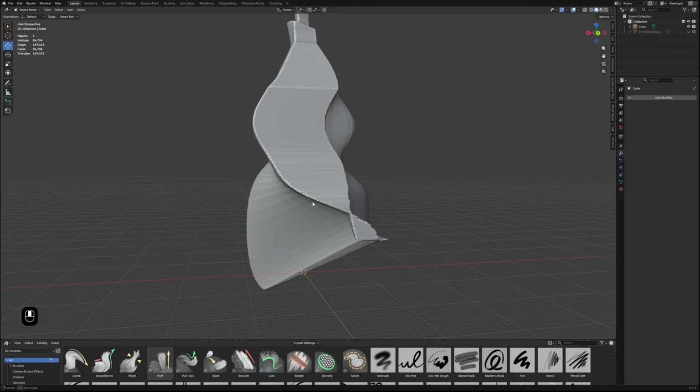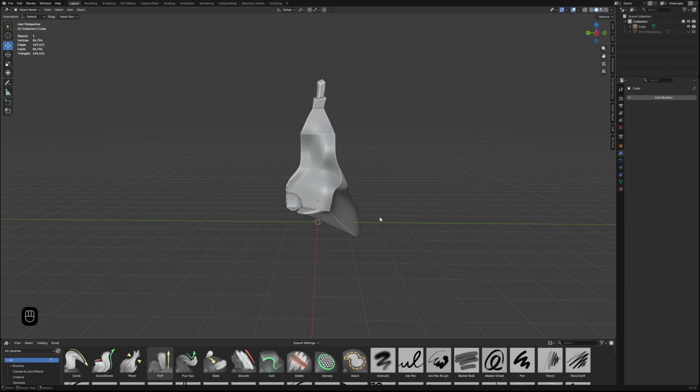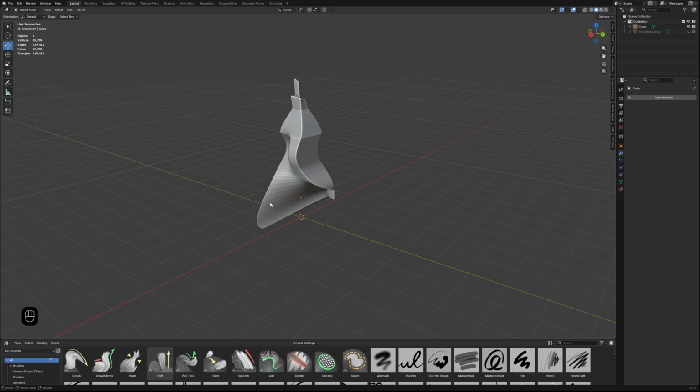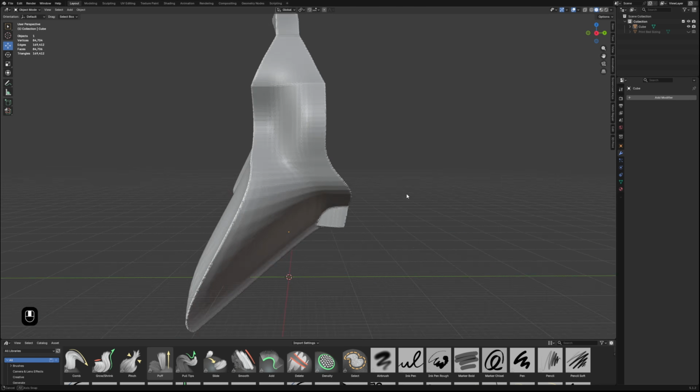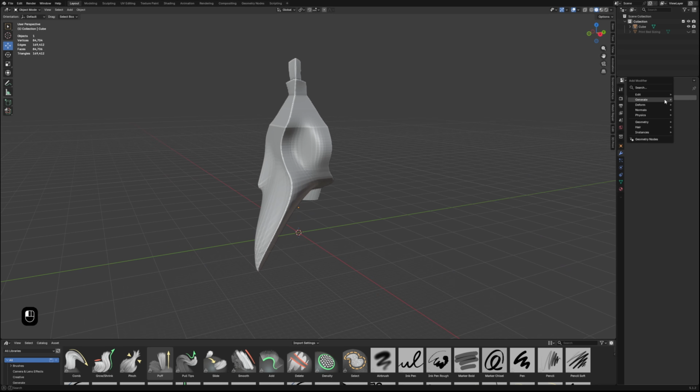Today I'm going to teach you how to use the Boolean Modifier. You might recognize this thing from a previous video. I've done a little bit of editing to it. It's been remeshed and now we're going to bool it.